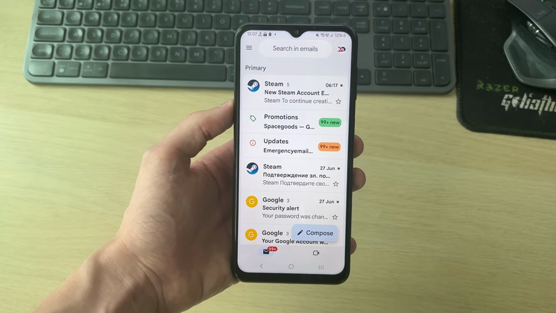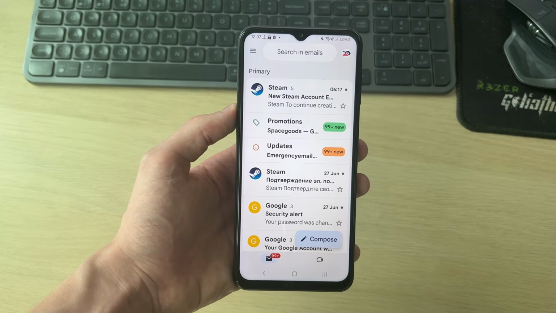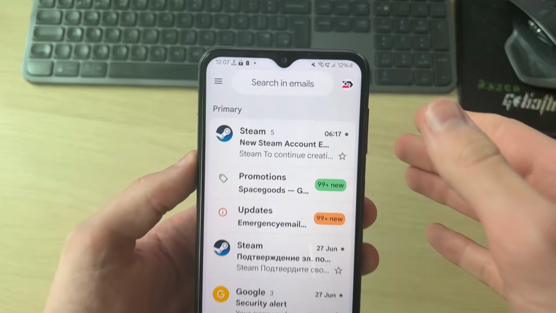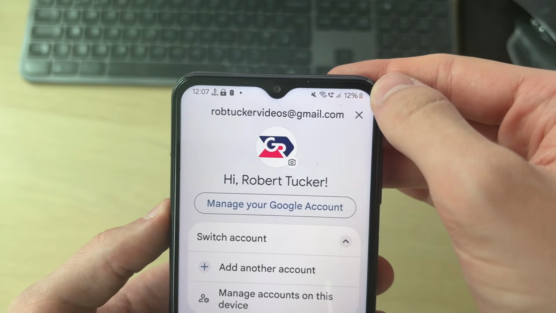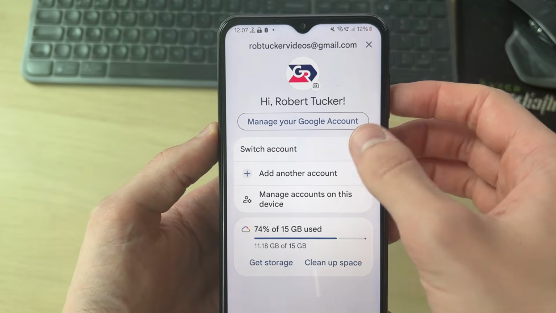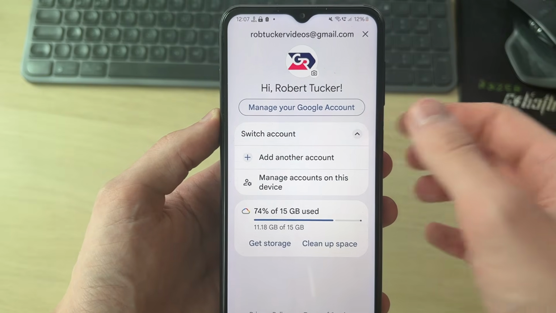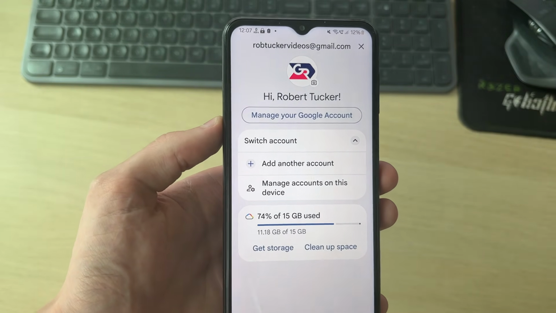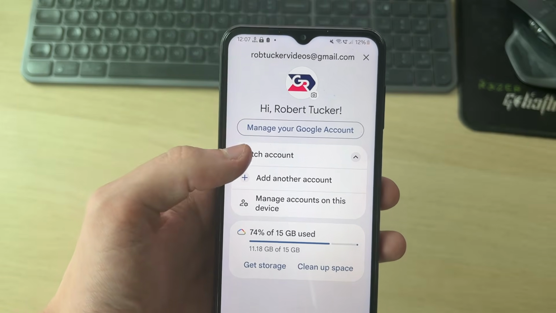So to get started, come into Gmail. You can see I already am here. Now, what you want to do is go to the top right and press on your profile icon like so. Now, potentially you may have multiple accounts in here. If you do, we can always go and switch to them and check for the password there as well. So we can go and do that.